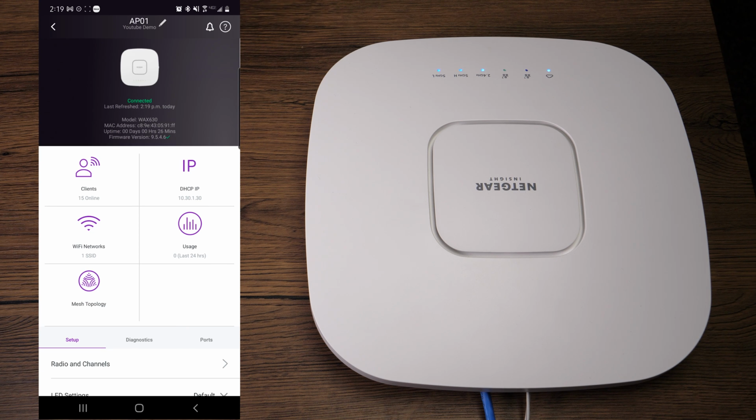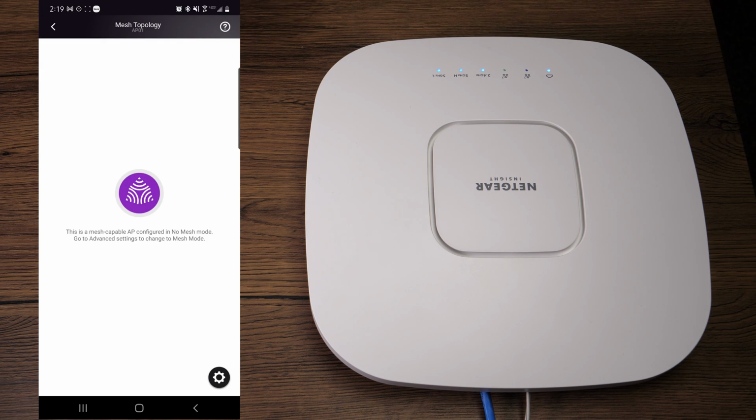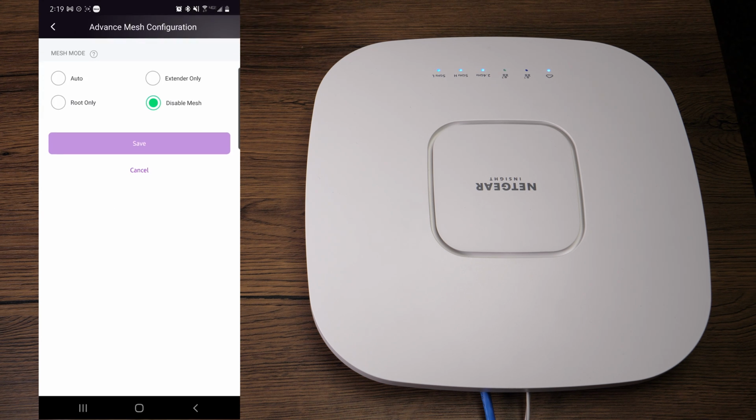Mesh topology, this is if you have a similar unit or a lesser model that has mesh capabilities. You can tap on this, enable that in the advanced settings, and create a mesh network, which will give you a little bit better range as well. You've got a little gear icon. You can put in mesh mode, root only, extender mode, disable. So all that stuff is right there, which is pretty cool as well.